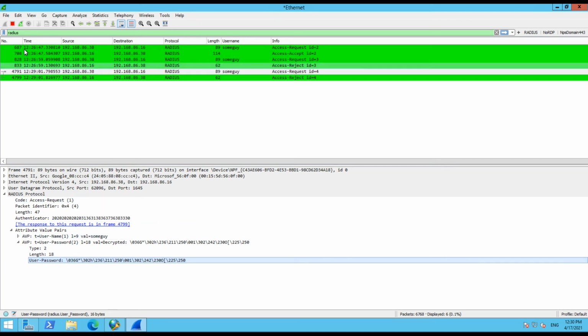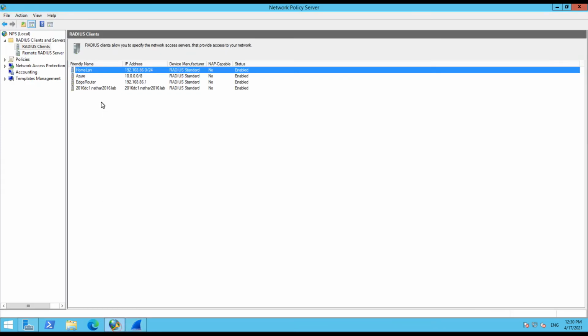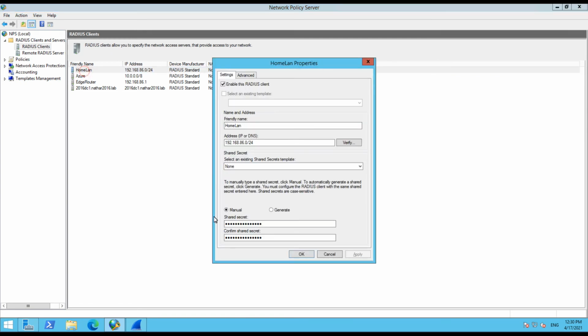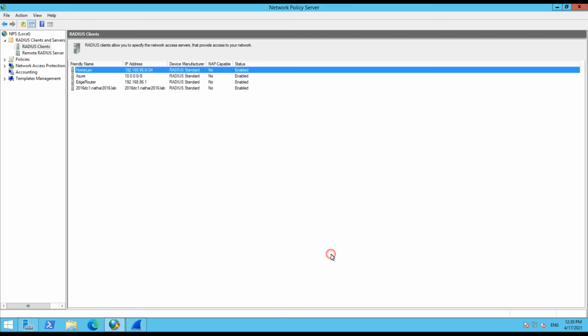So now let's talk about a third scenario. So let's say you're admin, I don't know, you went in there and you messed up, and you went here and you clicked on generate, and then you saved that. And so now you have messed up the shared secret on your NPS server. How do you get that old password back?